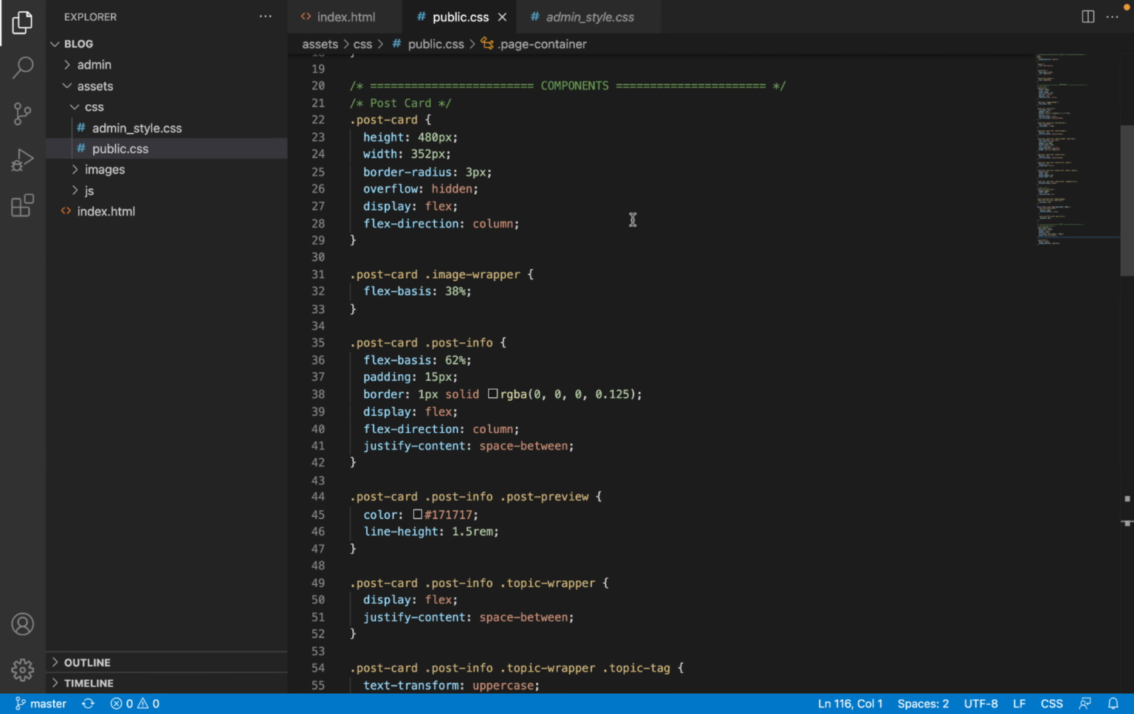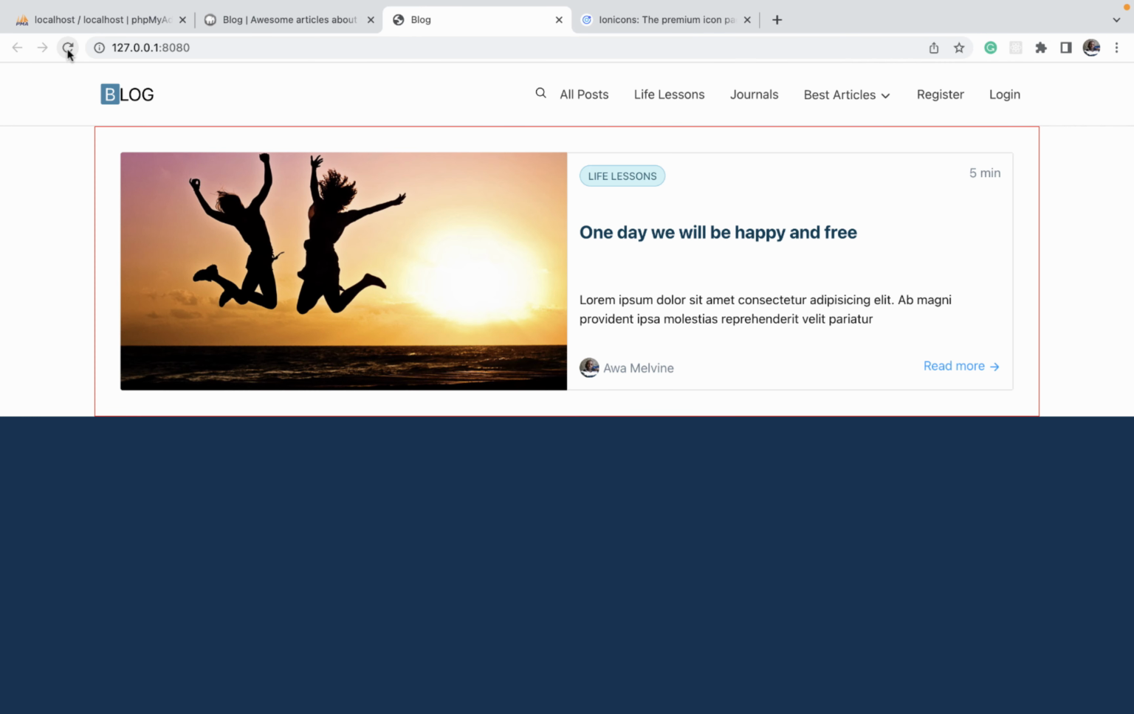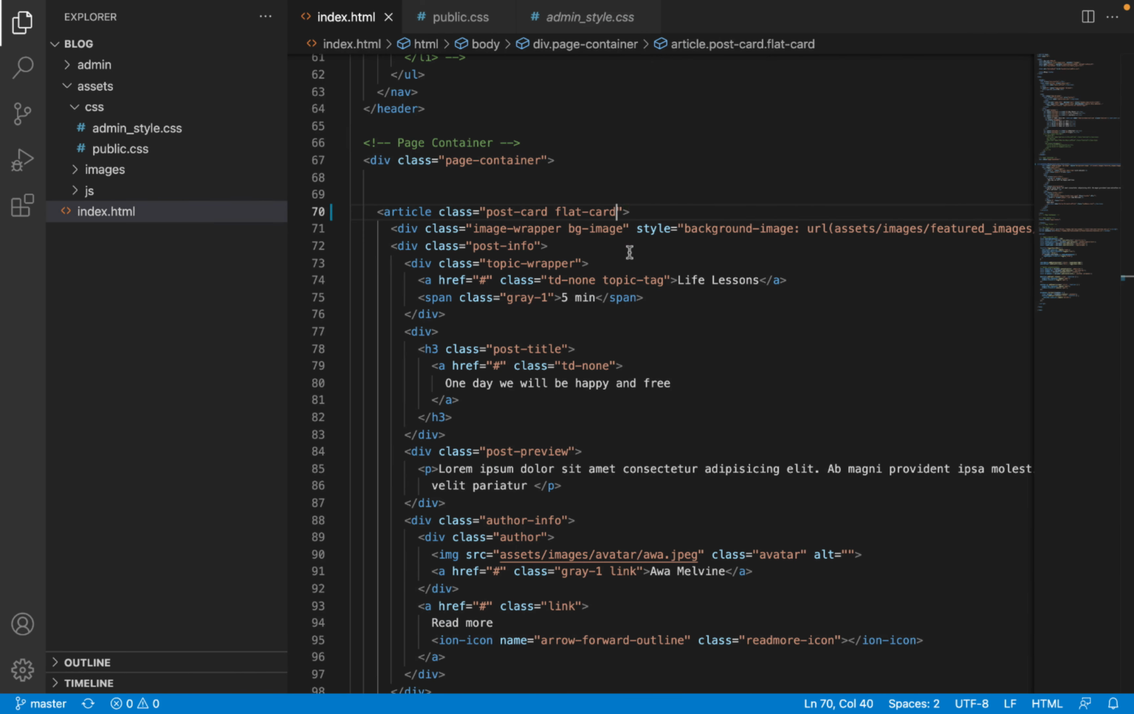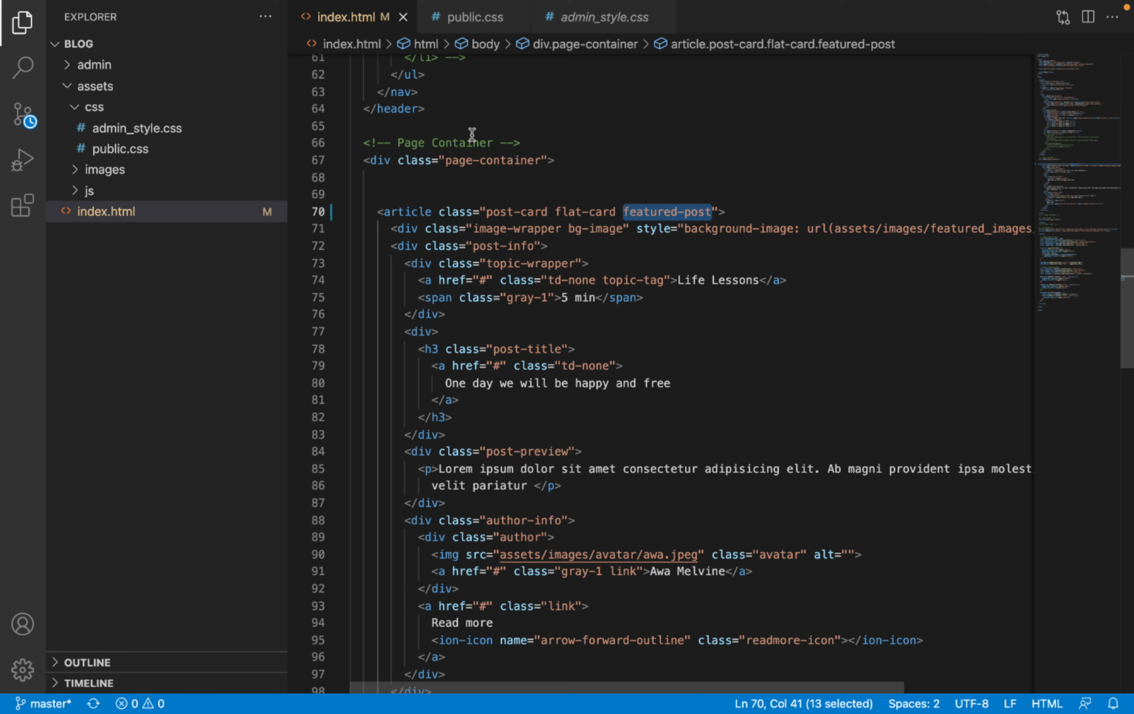Okay, so to convert a vertical postcard into a horizontal one, all we need to do is to add a class of flat card on it, as we saw in the previous video. And when we do that, we are just going to get the flat card automatically. But now this one is overstretched, so we need to reduce the width a little bit. So for this particular one, I'm going to give it a class of featured post, and then we will use this extra CSS to reduce the width for the featured postcard.